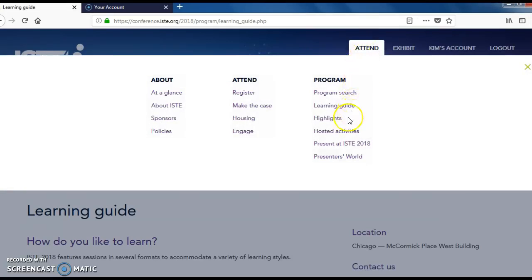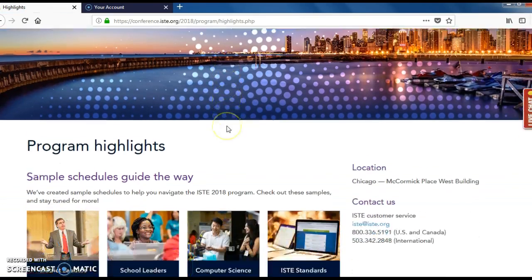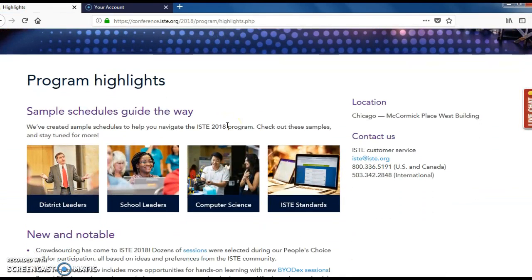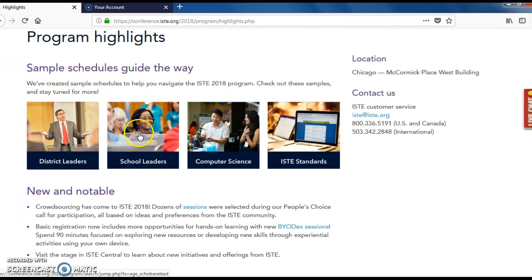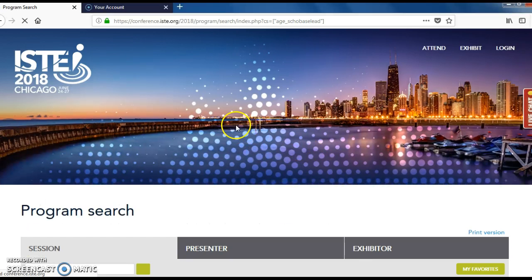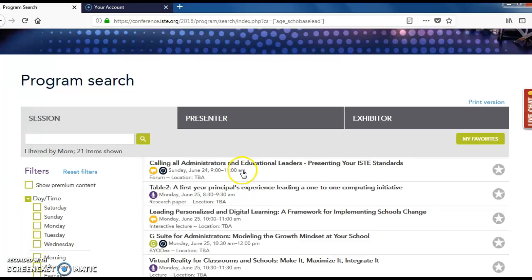Also, up under the attend menu, if you go to highlights, if you are totally overwhelmed and have no idea where to start, they have different sessions set up for different things. So principals might want to click on school leaders and it will walk you through what we think would be really cool for a school leader to do. If you like any of these, you just click on the little star and it will put you in your favorites. Now I want you to notice, this one is probably sponsored by ISTE itself, because it's got that yellow icon right there.